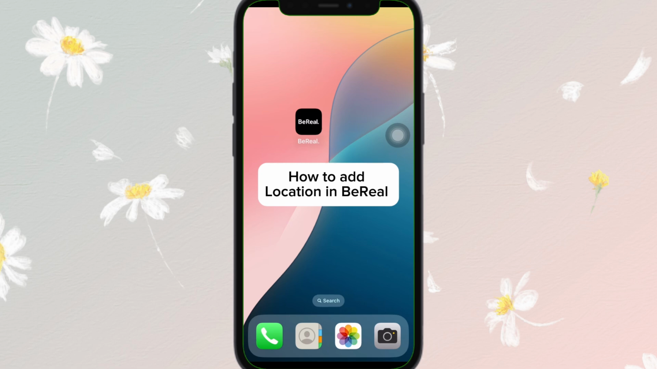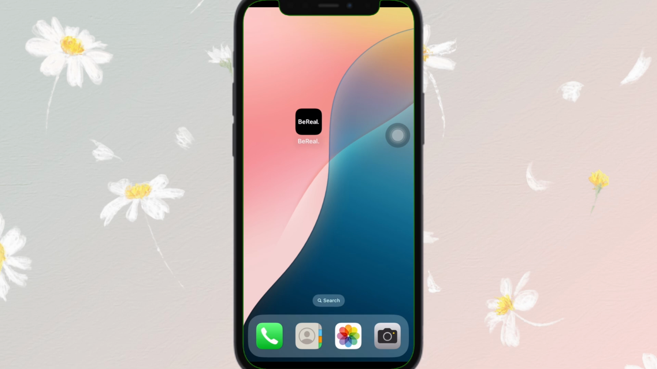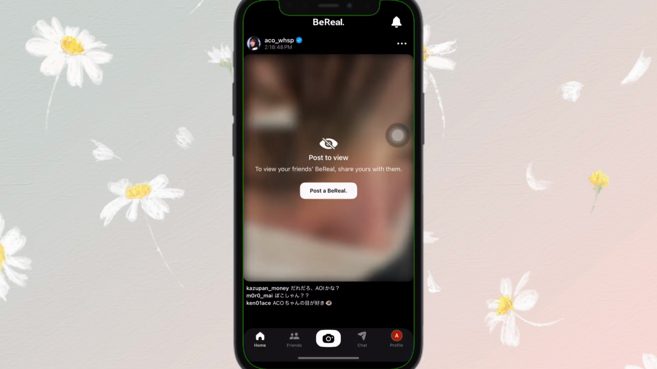How to add location in the BeReal app. If you have been using the BeReal application and wondering how to add your location on it, don't worry. In this video, I will show you how to do it. So let's get started. First of all, open the BeReal application, just like this.